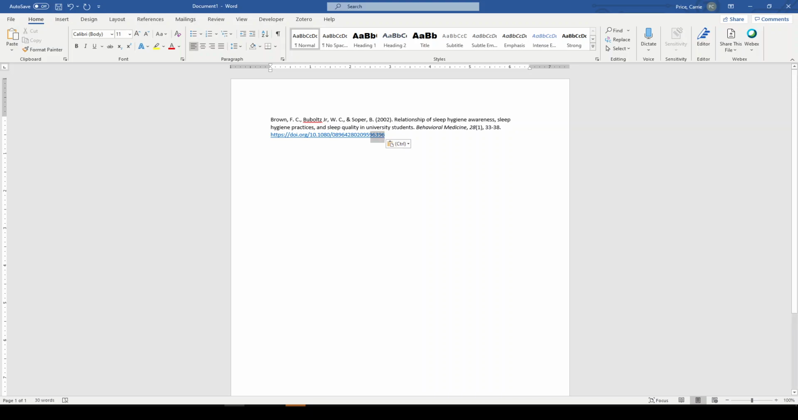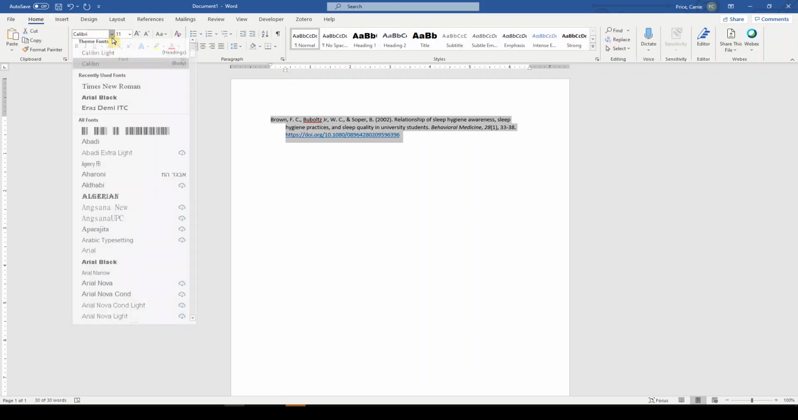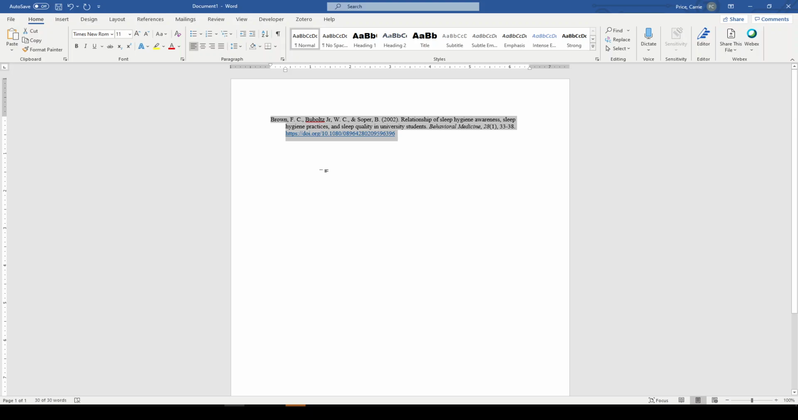And now we want to give this a hanging indent. So I have my ruler bar showing, which you can do in View, Ruler, and we'll pull the bottom cursor over. And we may also decide to put this in Times New Roman font. And there we have an APA style citation that we grabbed from Google Scholar.